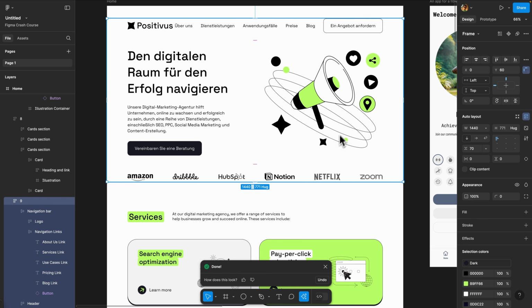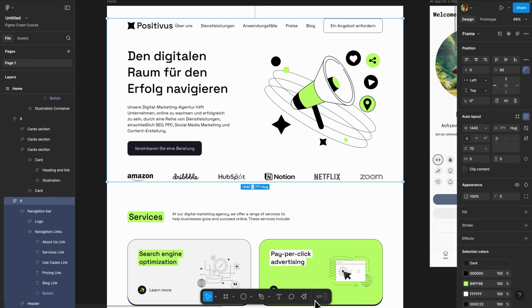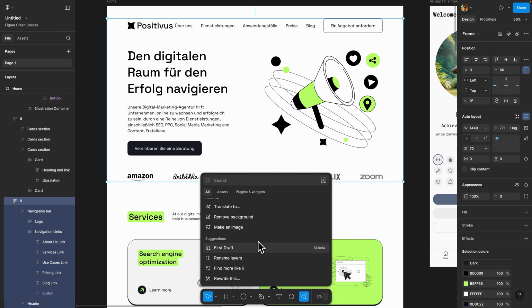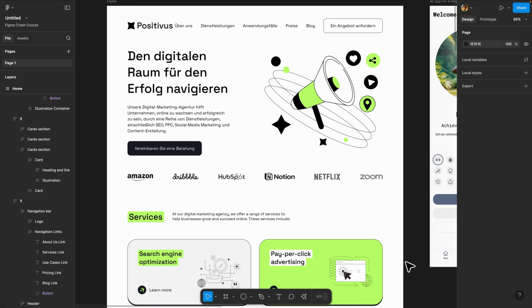That's awesome, isn't it? We have a few other tools as well that we are not going to discuss now, such as this find option or rewrite this. You can check them out, but I'm sure you've got an idea of how these AI tools work. And last but not least, we are going to discuss the dev mode.